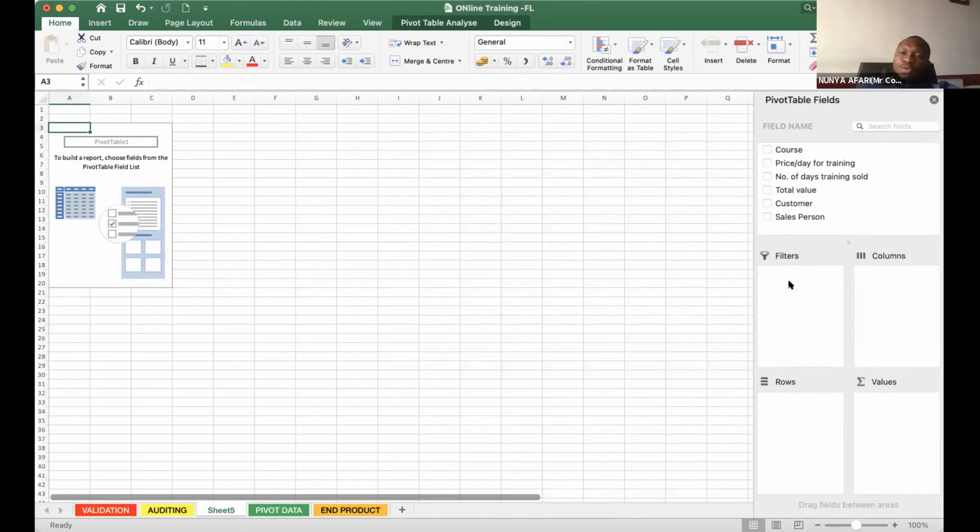Now, the key areas to look at when we are creating our pivot are these four columns that we have here. So what we are going to do is tell Excel, okay, there's a column for courses, there's a column for prices, there's a column for days, values, customers, and salesperson. Now you realize that these four columns are currently blank.